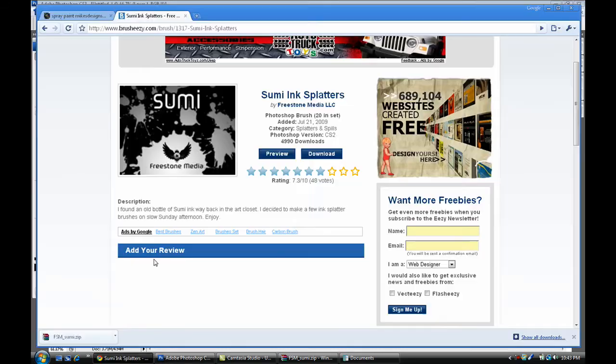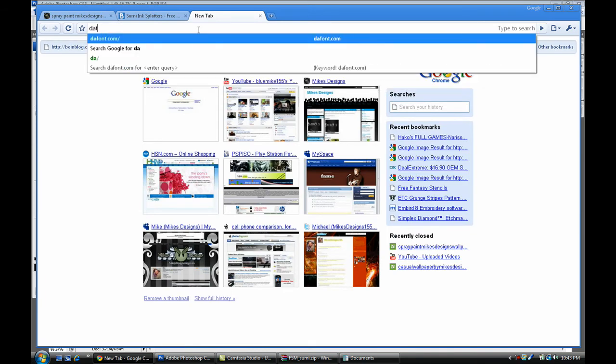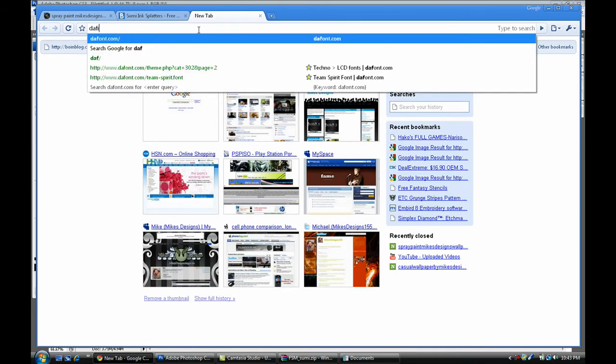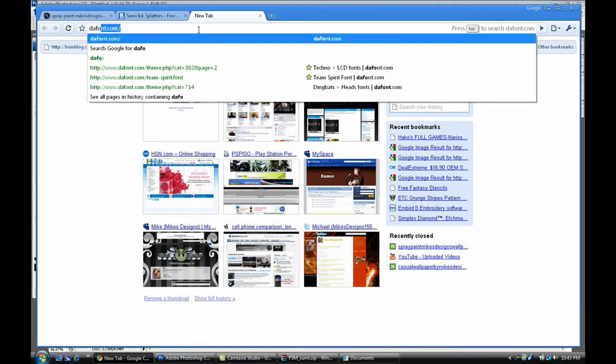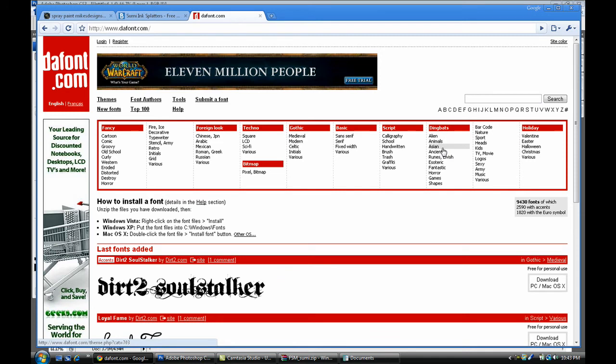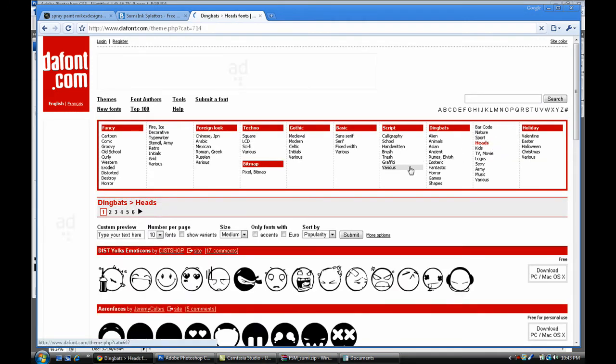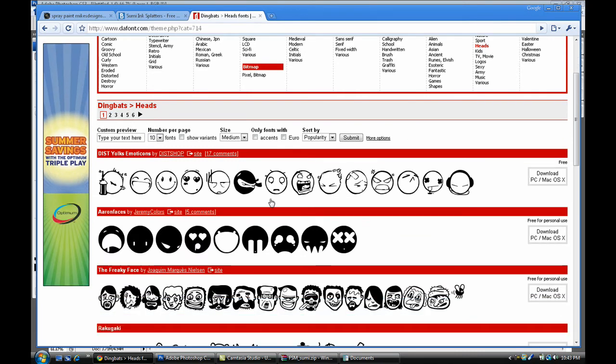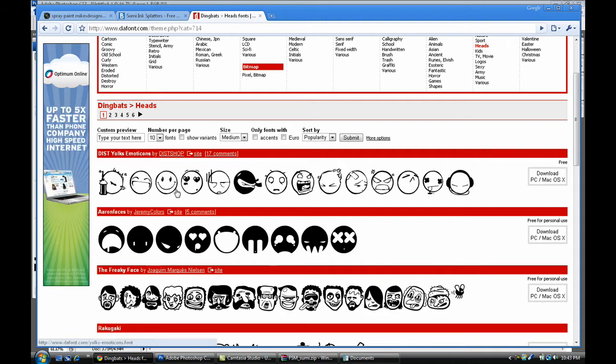So next we're going to head over to dafont.com, and you want to head over to the Dingbat options over here and select, let me see, heads, I believe. You're going to select that first one right here where it says Disc Emotions, and just download it and install it.